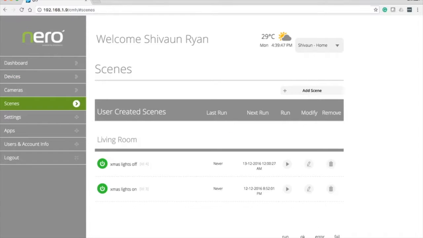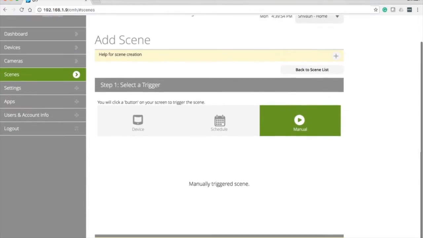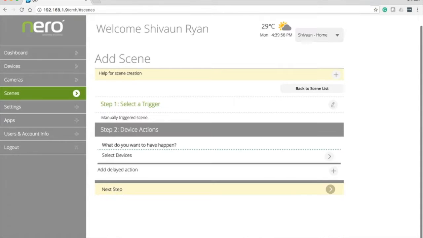So select scenes and then select add a scene. So for now the scene is going to be a manual trigger and then we're going to add the geofence trigger to it later. So select next step.